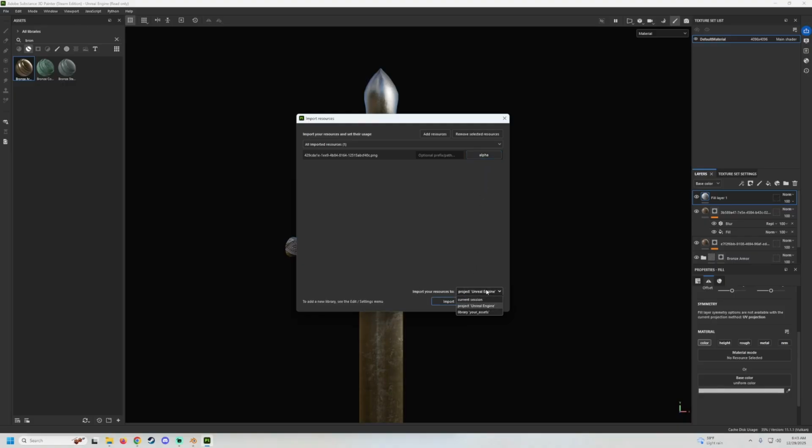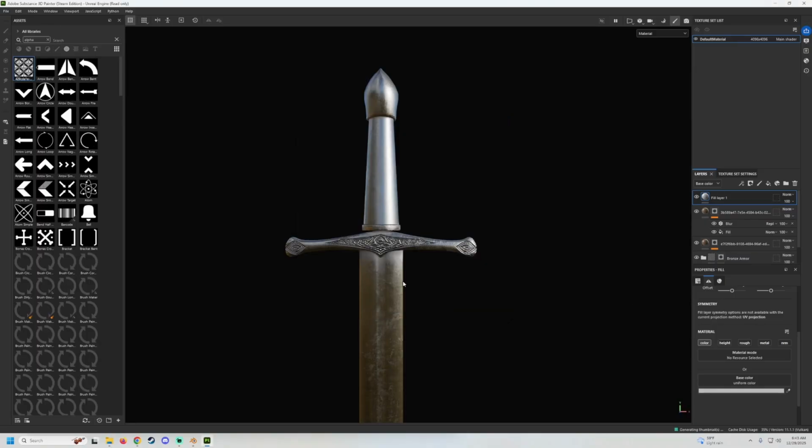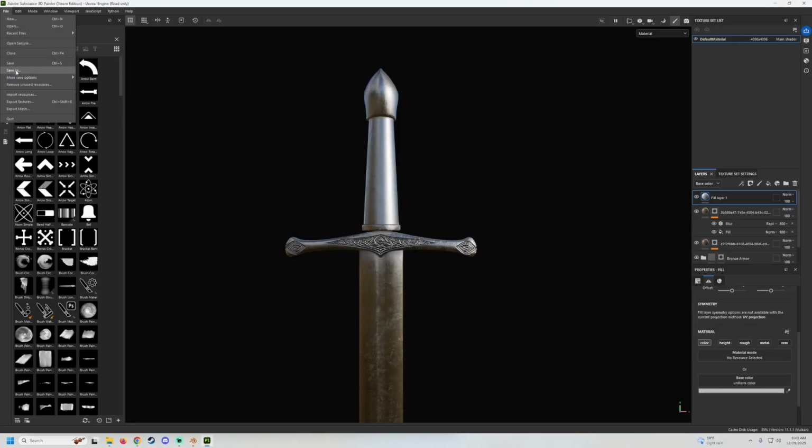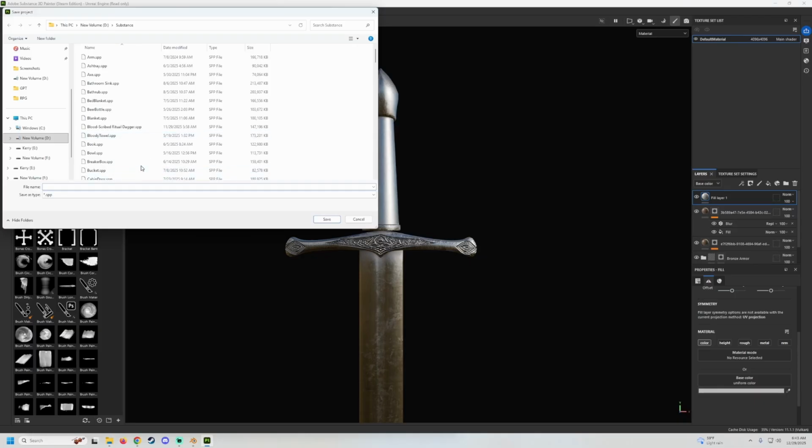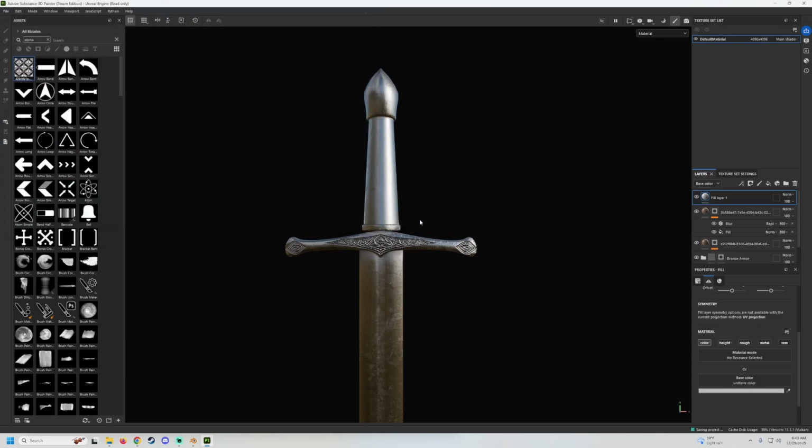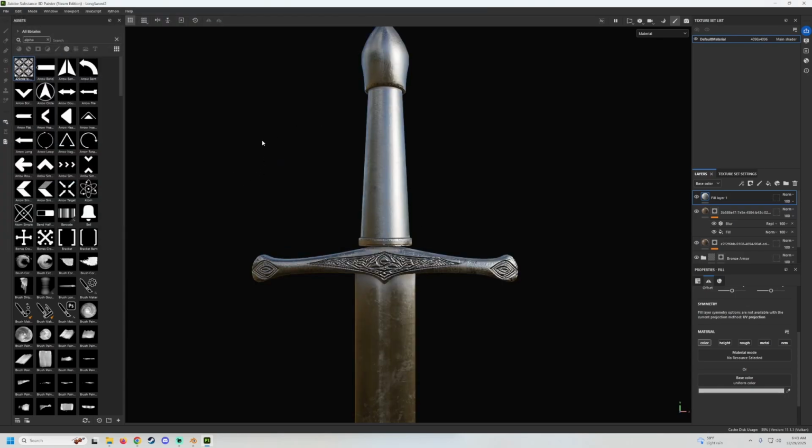And you can choose to import this into your current session or into your library or into your project. I'm going to just import this to current session. So I'm going to import that guy. And I'm actually going to go ahead and save our project here to be long sword 2. I'm just going to overwrite what I had before. So I'm going to go ahead and save this guy. And we have this texture imported, and now we want to use it.